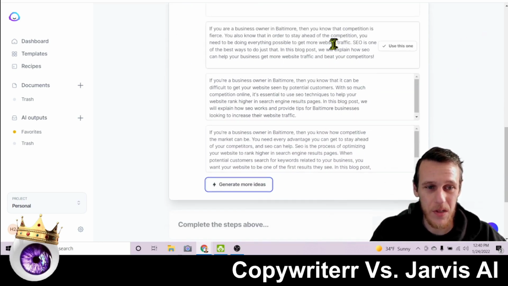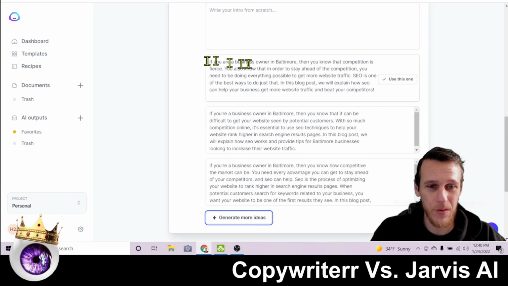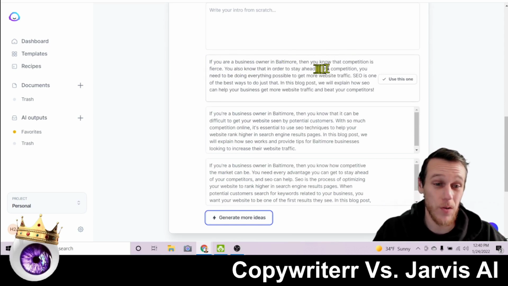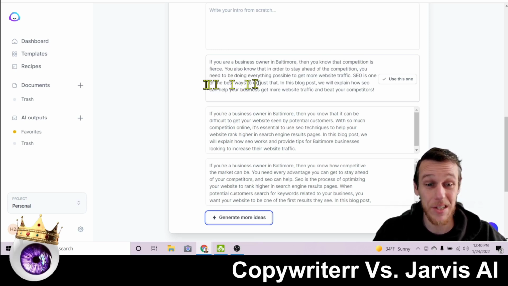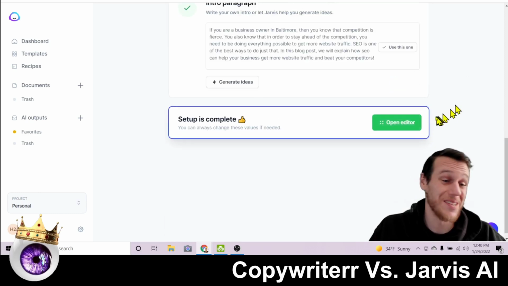So let's just go ahead and read one of these. If you are a business owner in Baltimore, then you know that competition is fierce. You also know that in order to stay ahead of the competition, you need to be doing everything possible to get more website traffic. SEO is one of the best ways to do just that. In this blog post, we will explain how SEO can help your business to get more website traffic and beat your competitors. So you just click use that one.